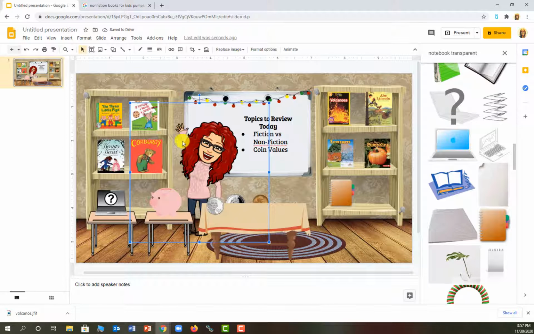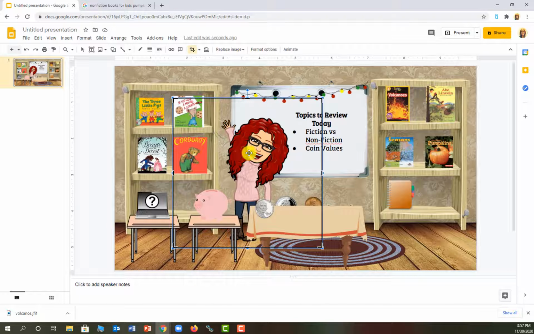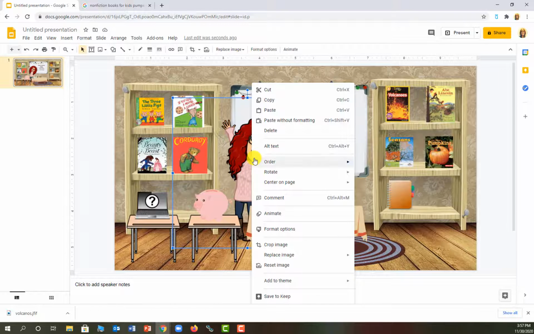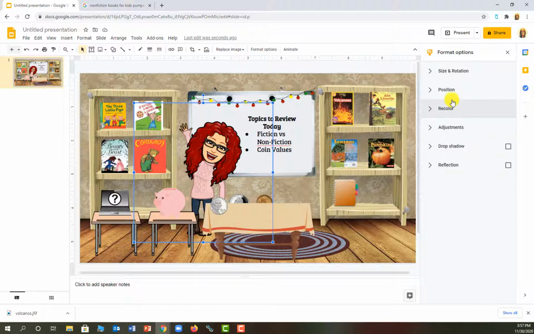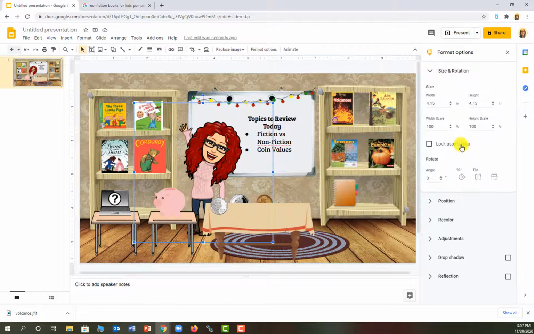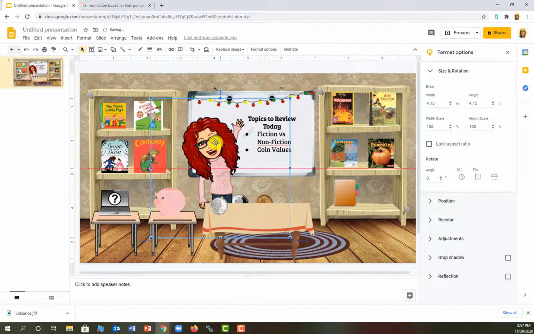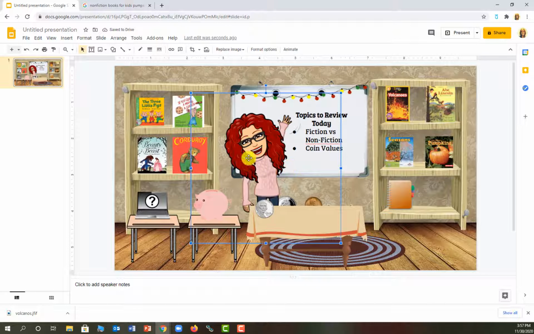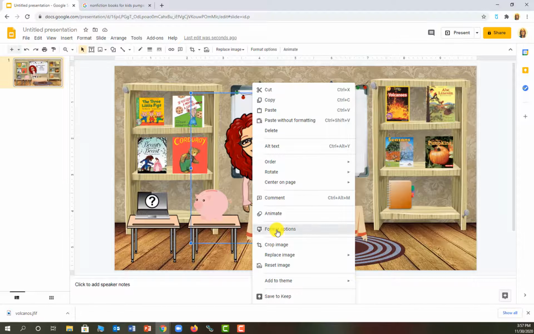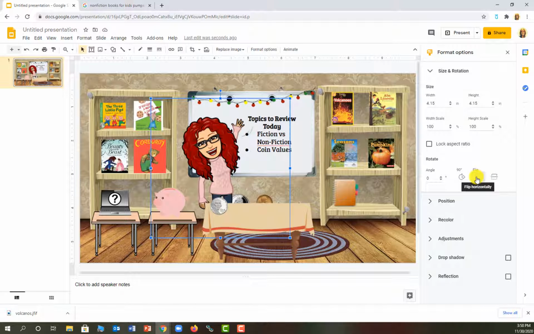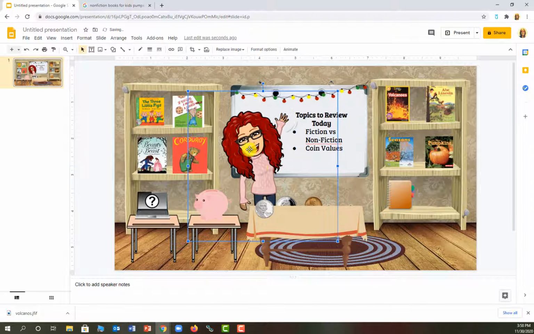Now what you can also do is notice she's kind of waving. She's not really in the right direction. And so another thing you can do is you can click on her or the image, and you can choose format options for this image. And then you can choose the rotation. So you can choose to flip her to where now she's waving in the right direction. And so again, to flip things around a little bit, you can just right click on them, format options, and then flip them either horizontally or vertically if you need to. Alright, so here she is.